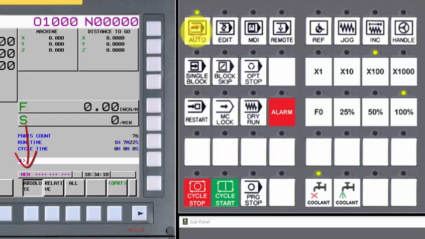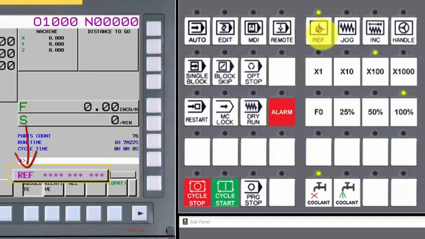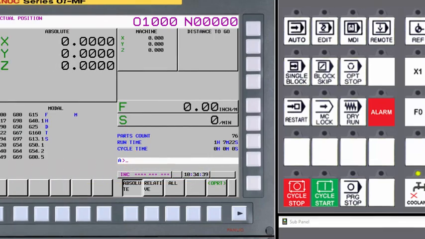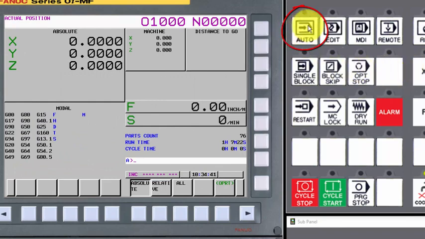Auto is indicated as MEM or memory mode, Edit as edit mode, MDI as MDI mode, Remote or DNC is abbreviated as RMT, Ref, reference or home mode as Ref, Jog is Jog, and Inc or incremental mode is Inc. Though the CNC does not have a hand wheel, Handle or MPG mode is abbreviated as HND. We will take a close look at each of these modes.